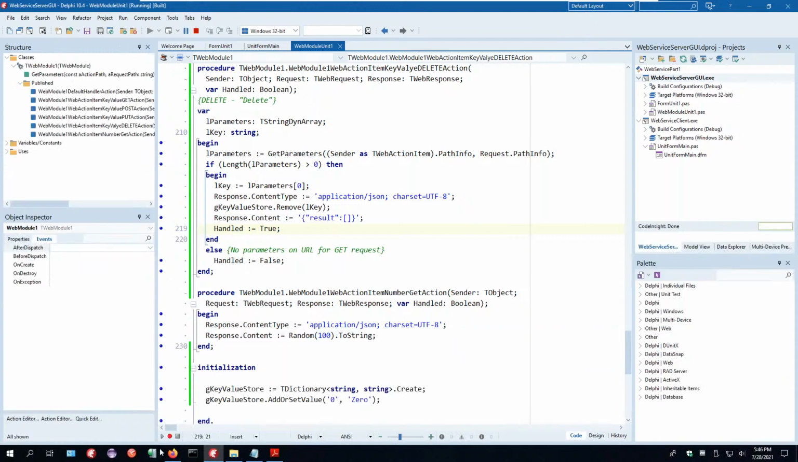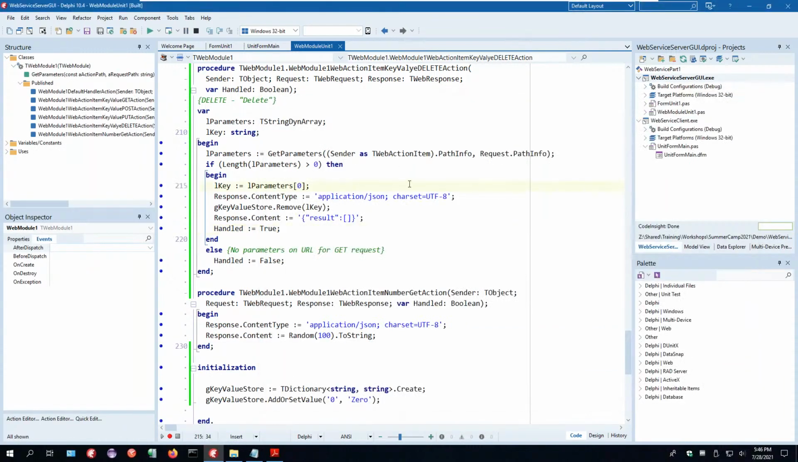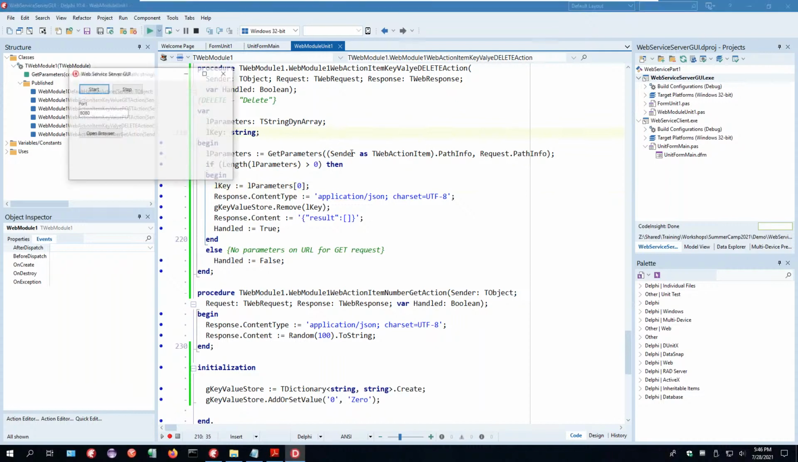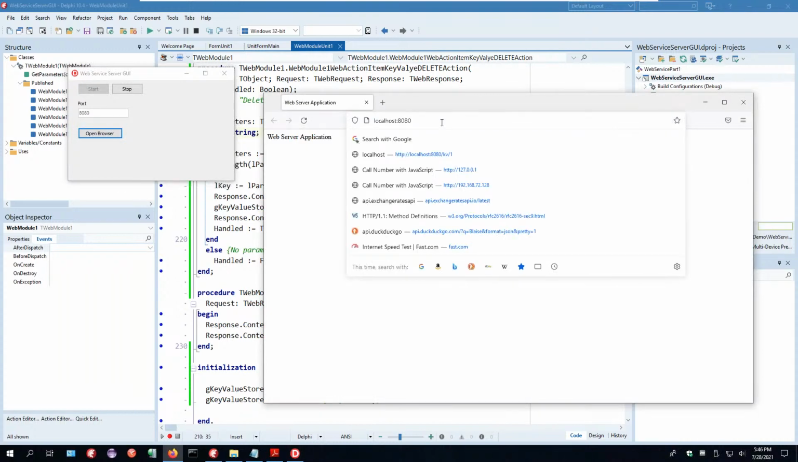So what I need to do is actually close the browser, because the browser thinks it's reconnecting to the same web service, but it's actually a different web service. It'll get a different identifier and it'll get confused. So what I need to do is just close the browser, rerun the web service, start it, and then open the browser. And then it'll just run just fine.